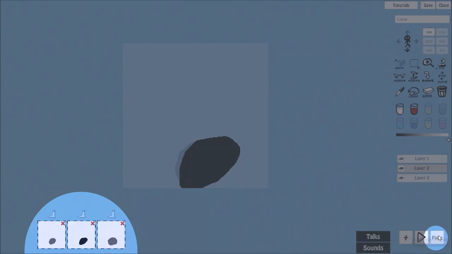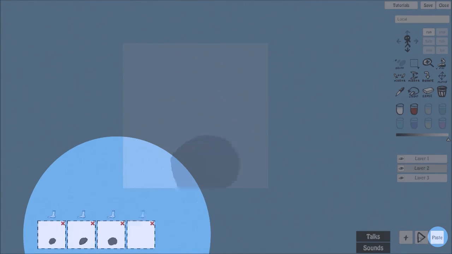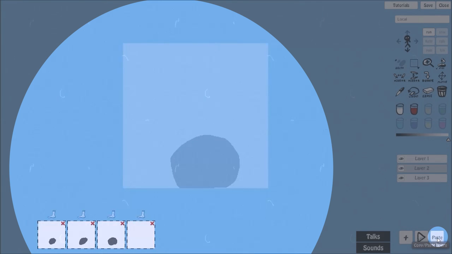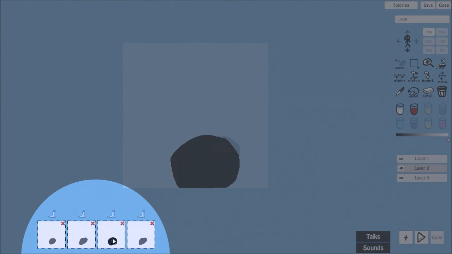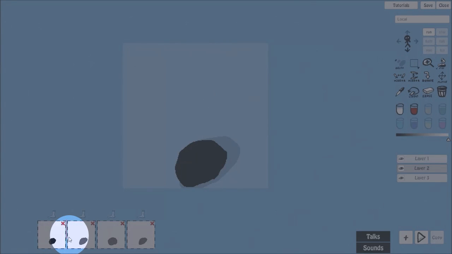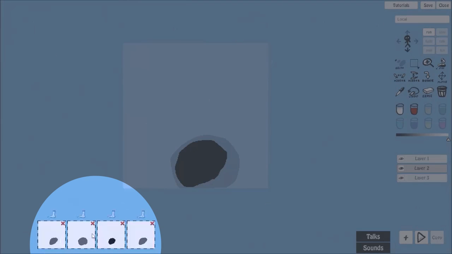You can copy the drawing from any frame with the copy button and press it once again to paste the drawing into any other frame, an existing one or a new one. It's possible to change the frame order. To do so, just grab it and move it to a new position.